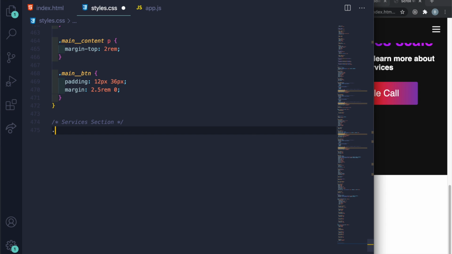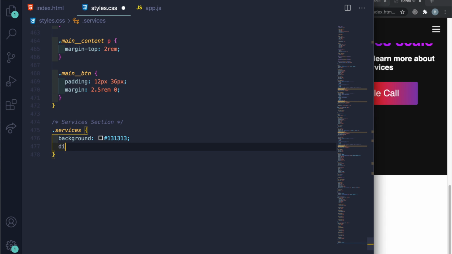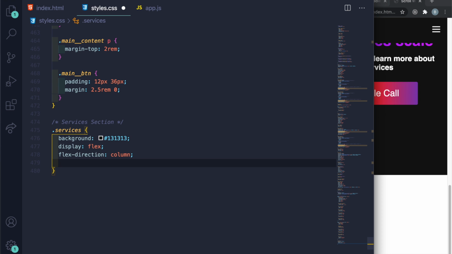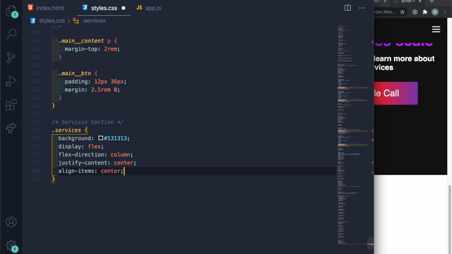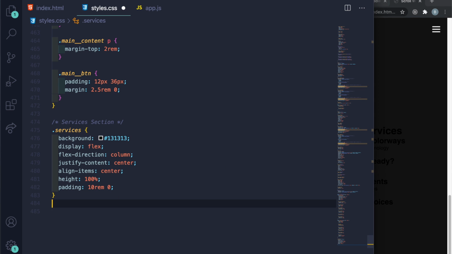Now under here, let's do .services, background to be #131313. Let's do display flex, direction column. Let's do justify content center, align items center, height to be 100% with a padding of 10rem 0. So now you can see we got a little section here.